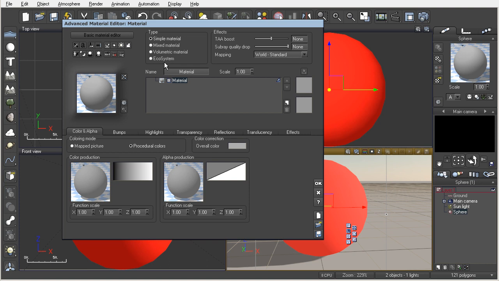So volumetric material is going to allow us to create materials that look like clouds and fog and things like that. Now we also have ecosystem, which is a special kind of material that's going to allow us to populate an ecosystem on a specific object using a material.